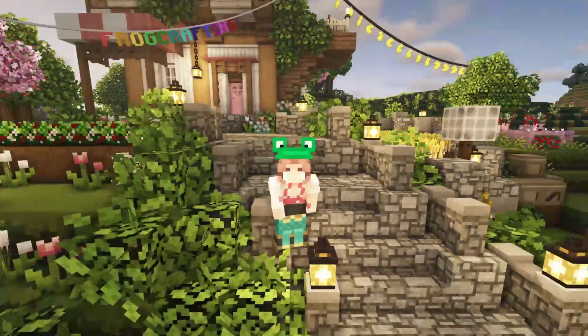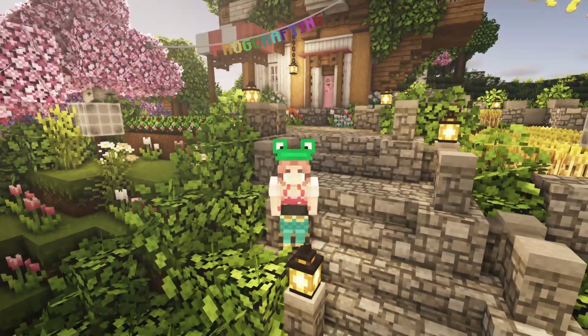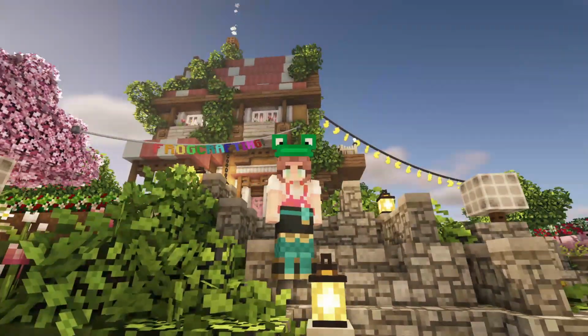Hi everyone, Cass from frogcrafting here, and today I'm going to show you guys how I mod my Minecraft games in a hopefully simple and straightforward tutorial.